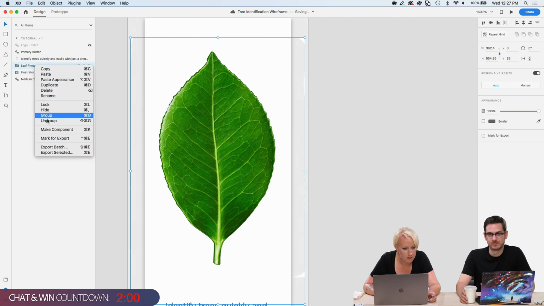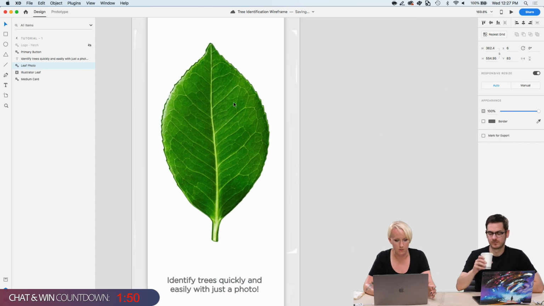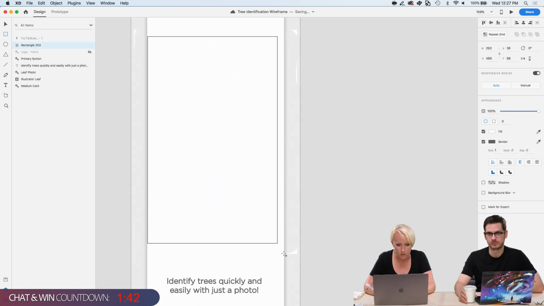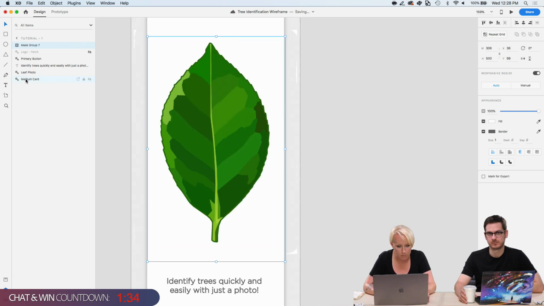I'm gonna make it a component actually, so that I can just edit it once and then it'll edit everywhere. So this is a really great example of how you can have these pieces work together. I'm going to, let's see, what's the best? I'm gonna use a rectangle, do the same sort of masking process that we did before. V, and then I'm gonna select my Illustrator leaf. Command-Shift-M to crop that.